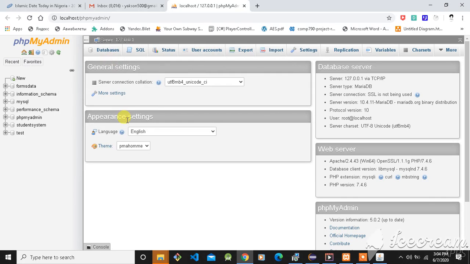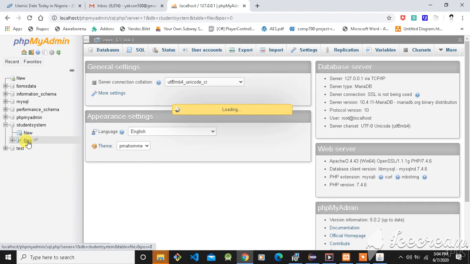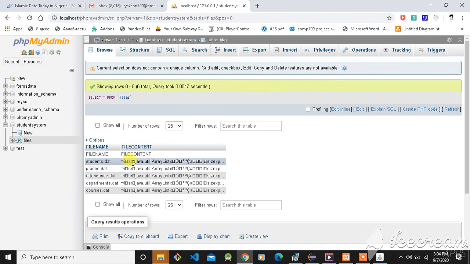Okay, we move to see what we have stored. We move to the phpMyAdmin database, and we view our database, and our serialized data has been persisted through the MySQL concept in this structure: file names, grade, attendance, department, courses. This is the file contents.